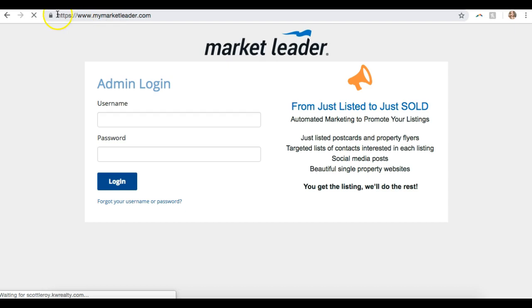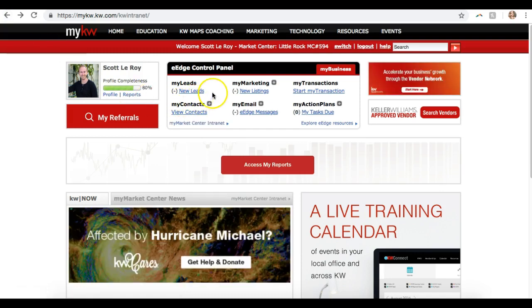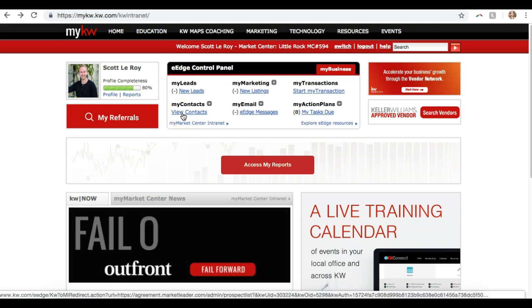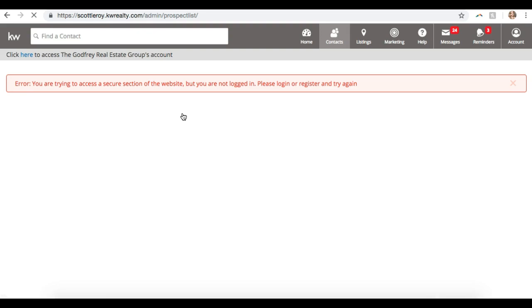Alright, so you may also be encountering this error message. When I try to go into Manage eEdge Site, I get an admin login for Market Leader. This is also something that we definitely want to go over in this class, but if you're getting this weird error message from Market Leader, you can just go back. What I've been doing is to get into eEdge, I'll just go through View Contacts, and that'll take me in. So now we're in eEdge.